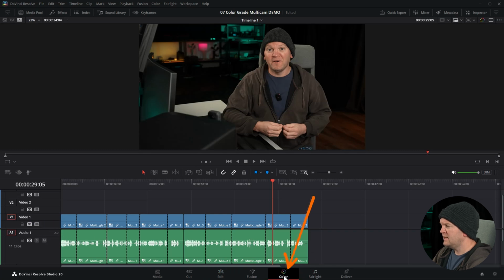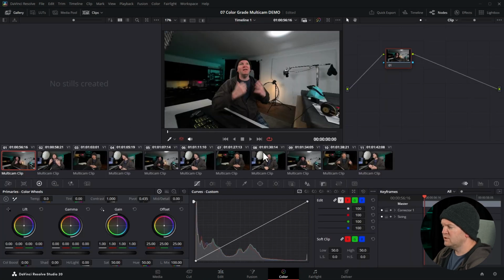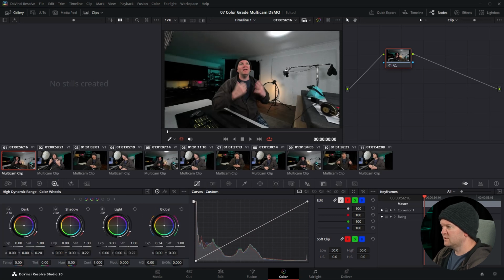Switch over to the color page. We'll start with this first angle. We'll just make a few basic changes. Come over to HDR and we'll go and increase the exposure. To make it clear what's happening, I'm also gonna give this a crazy color cast. Now what we can do is find the other Multicam clips where this angle is being used.